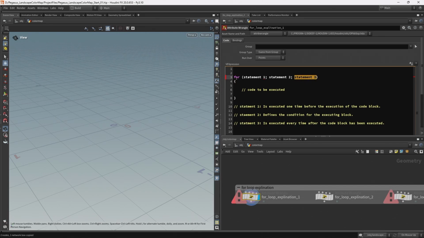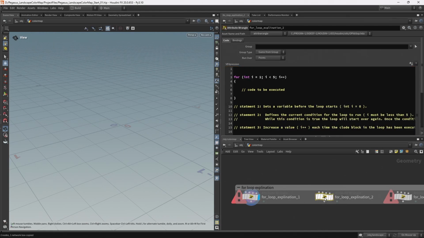So the loop will run. The first time, statement 1 will be carried out. You'll check whether or not statement 2 is met. If it is, it will run the loop, and then it will run statement 3. Then the loop will run again, check whether or not statement 2 is still true. If it is, it will run the code in the loop and then run statement 3 again. And so on. And it will keep going until statement 2 is no longer true and it returns false. So that's the basic principles. Let's just look at this example 2.